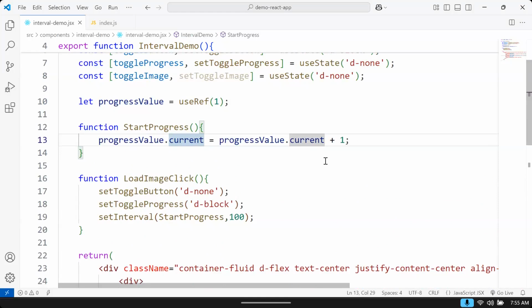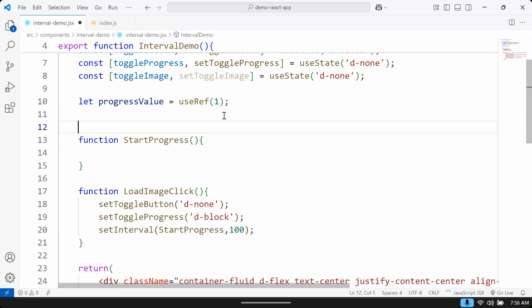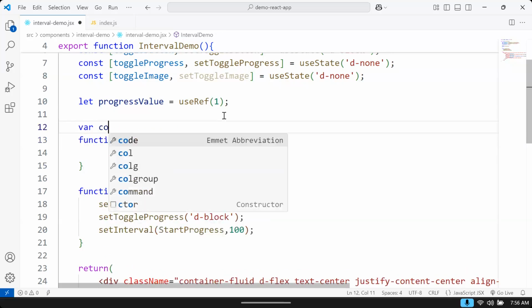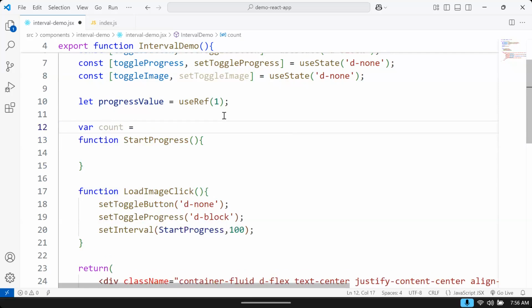useRef is used for reference. Reference means it is used for the internal process, not for presentation. For presentation, we will use a variable. Suppose I am not using useRef here. I will remove this. We will declare a common variable, count. Count starts with how much? 1. It will start with 1.